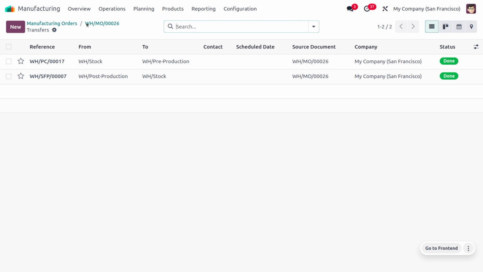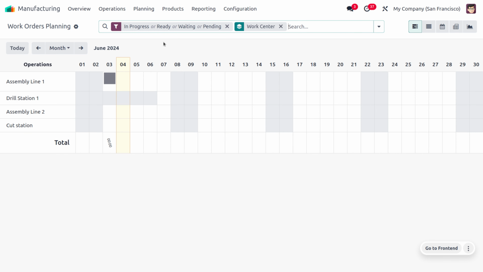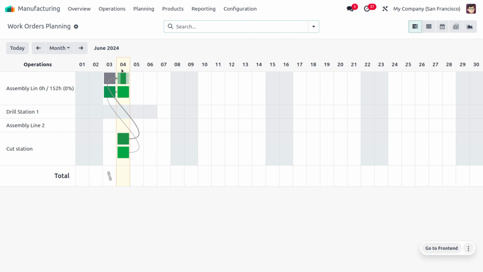Now you can find the planning. So as we move on to the planning by work center, you can just remove these work centers and see in progress, ready, waiting or pending over here. Here you can see that the manufacturing has been done with the same work centers, and first the process started from the Cut Station, and later on it moved into Assembly Line 1, which is shown over here, and the time everything will be calculated over here.